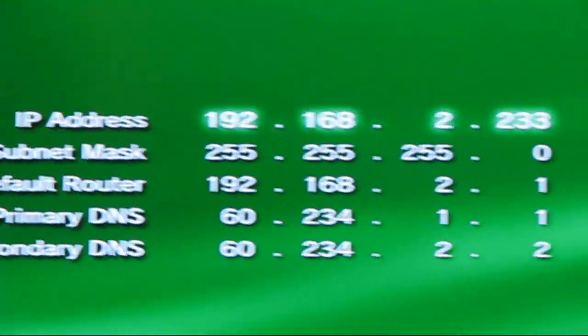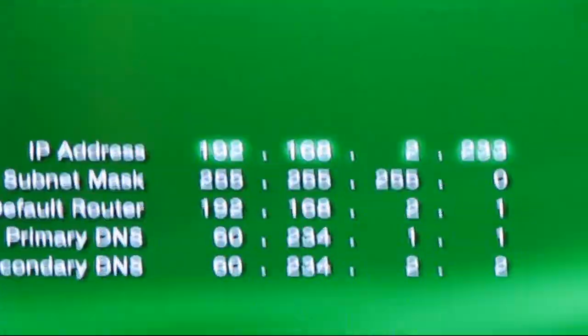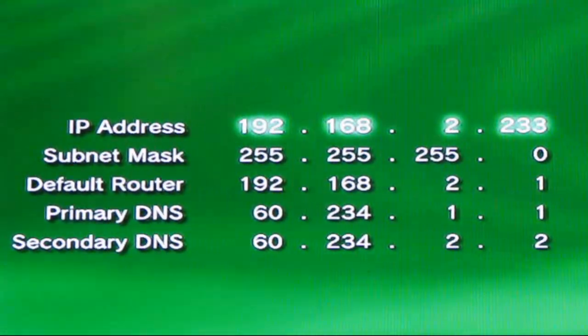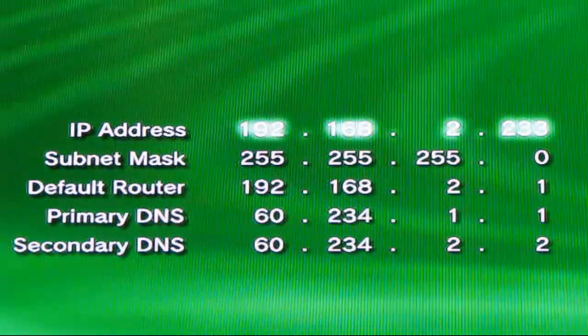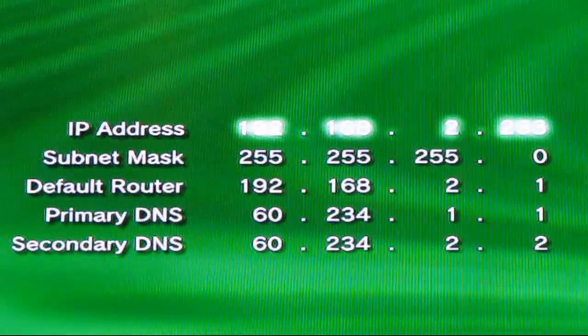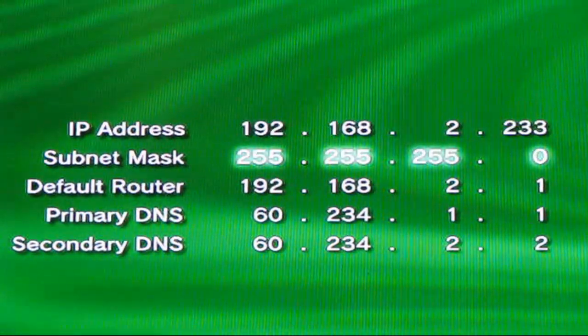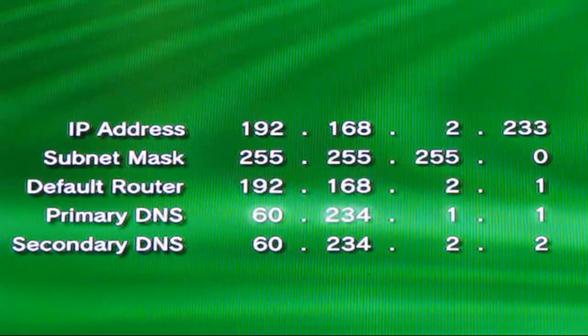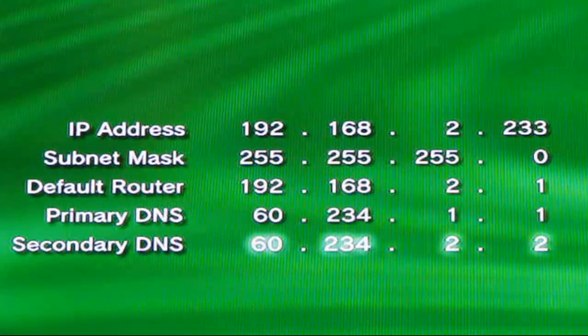Your default router is obviously the IP address of your router. In our case, that's what it was. And your primary and secondary DNS, both of which we recorded before. 192.168.2.1 was the default router, and primary and secondary DNS we had saved before, so that's sweet there.